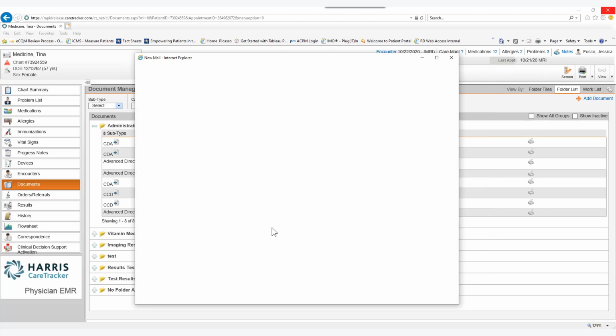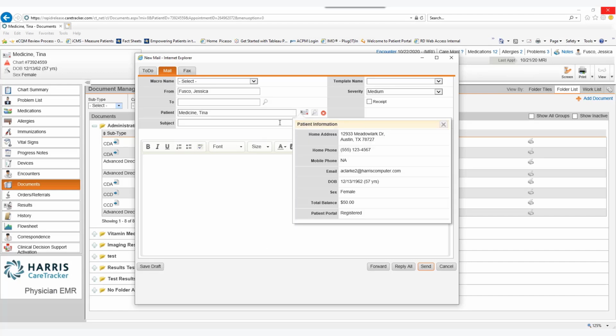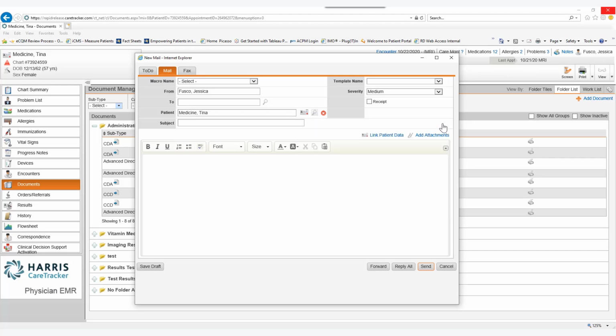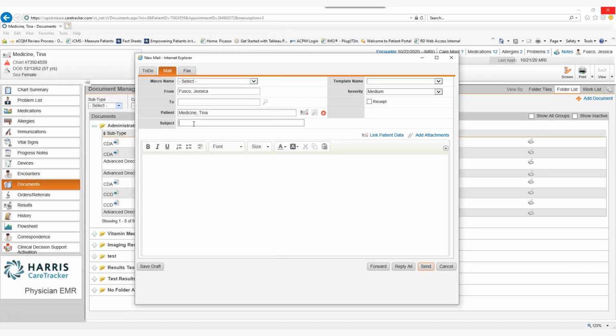Mail. This is not a secure mail option if you're going to try to mail or email another provider. That's what the direct mail is for. And this is more for if you're going to respond back to a patient. You could do so here. You'll see that you have the ability to see the demographics here as well. But you can look up the patient. Subject, again, type in what you want. You can link patient data. You can add attachments.